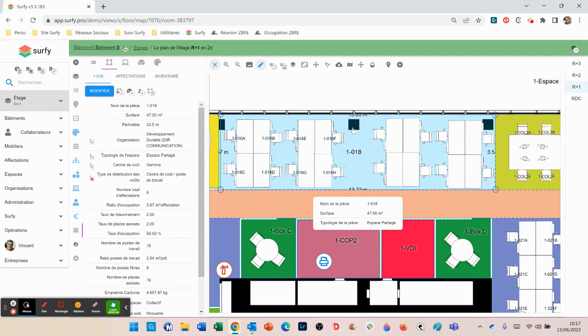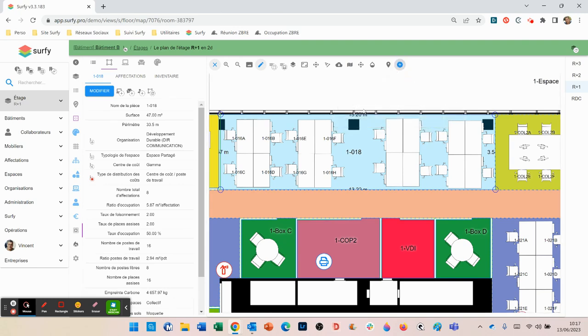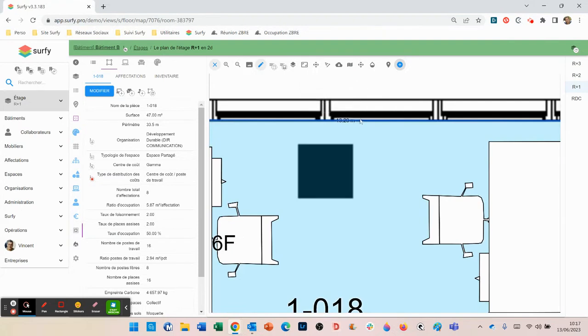I click in the room and I have the option here to add a vertex on a segment. I click. I'm zooming in on my segment. As soon as I hover over the segment, it turns red and it offers me to create a vertex. I click to create my first vertex.